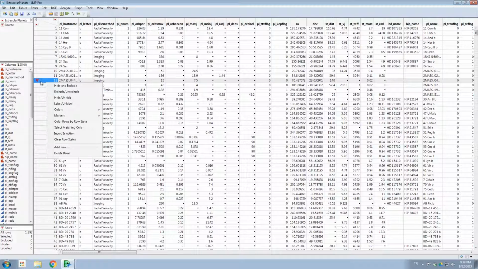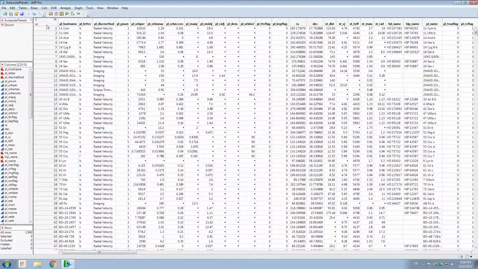Then there are some other options that you can use with data points. You can clear them. You can select matching cells. So if you had labeled a bunch of these and you want to select them all, you can do that. You can invert the selection, etc. You can delete rows as well. I'm going to go ahead and clear all the row states so we don't get confused. But this is basically it. This is the basics of a data table.